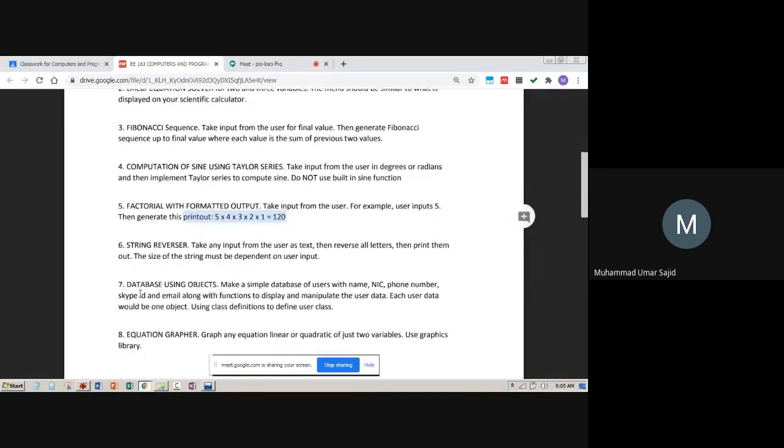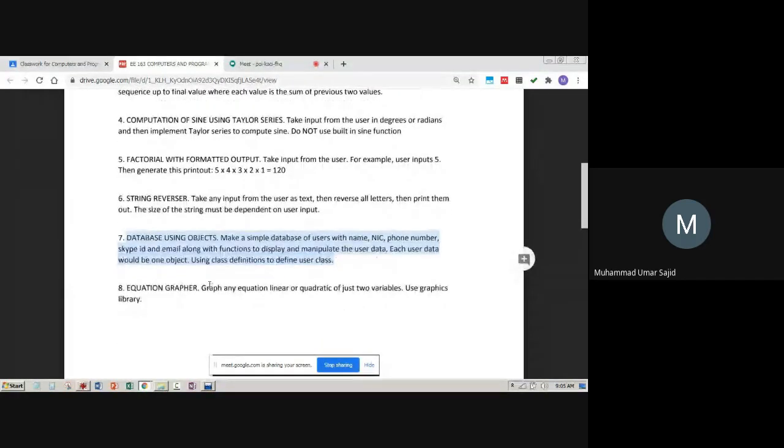Okay, database using objects. This thing will be explained in the next class, or maybe after 1 week. Because we haven't done the object-oriented programming yet, it will be covered in the last 2 lectures. Equation graph an equation, linear or quadratic, with just 2 variables. Obviously, x plus y equals to, I mean, that would be a straight line.